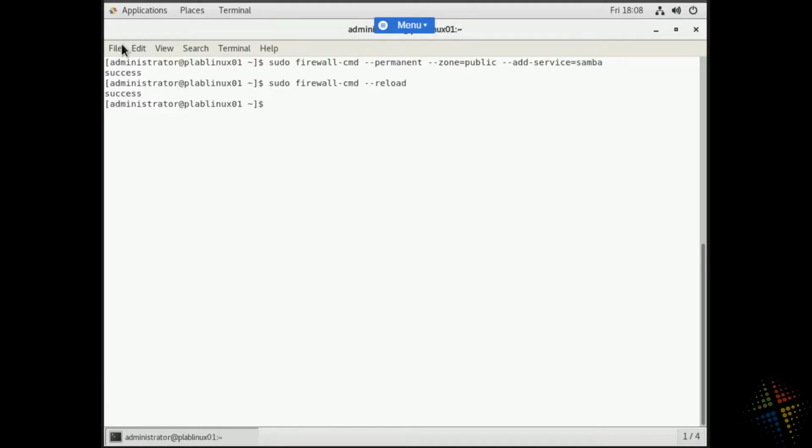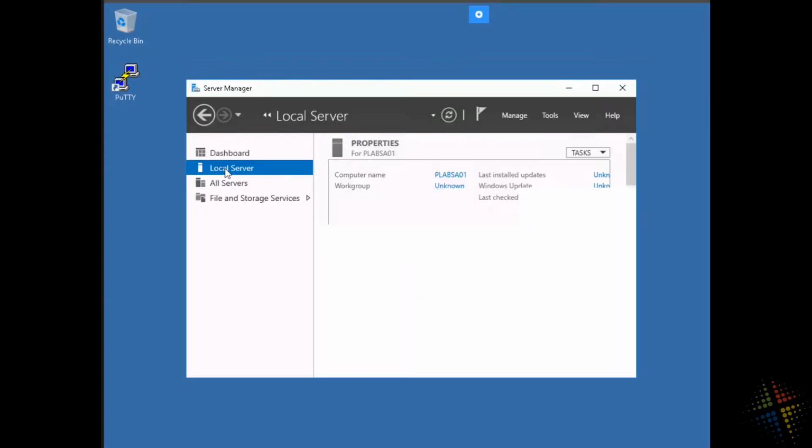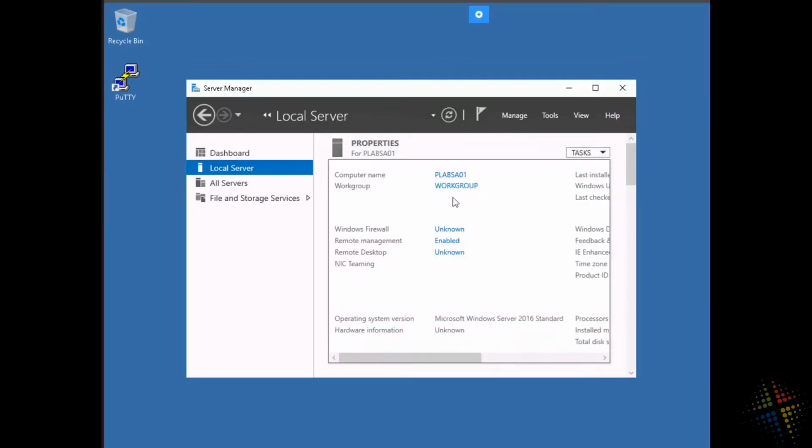All right, so according to the instructions, next thing I need to do is find out exactly which workgroup my server is in, my Windows server. So for that, I'm going to click on my Windows machine, and here we see my Windows machine. I click on local server, and that should tell me here under Server Manager, my workgroup is in fact WORKGROUP. Hey, imagine that. The workgroup is WORKGROUP. That's the default setting. If you're in an organization that has a domain or a workgroup that's different, you'll have to tag that.